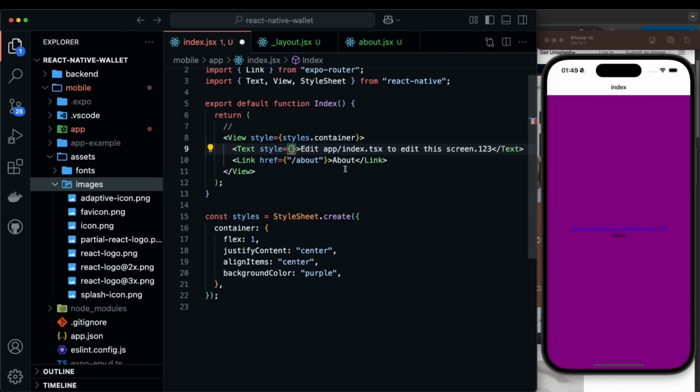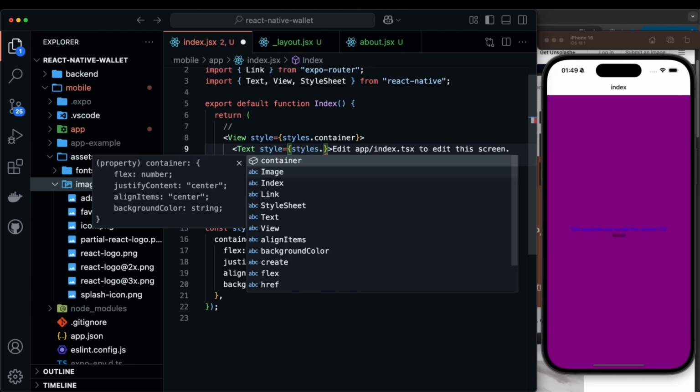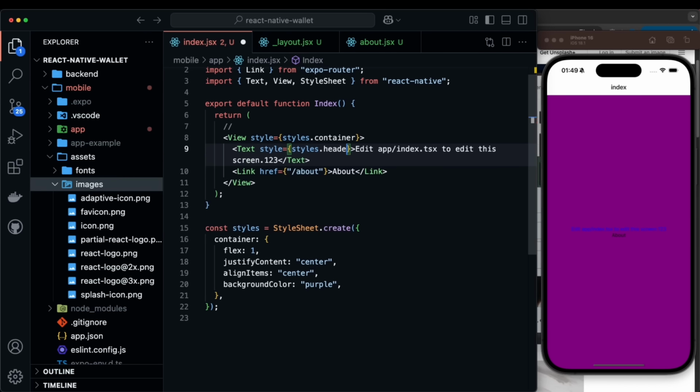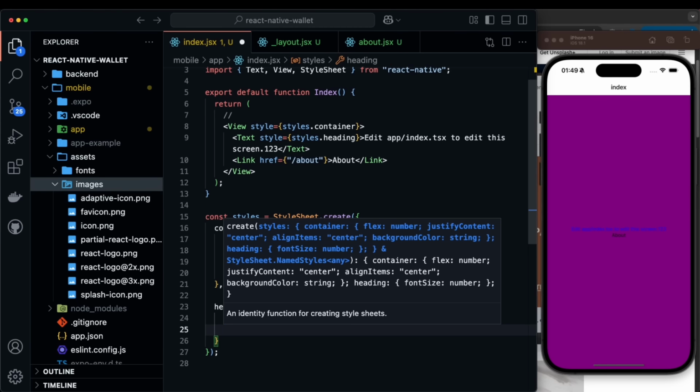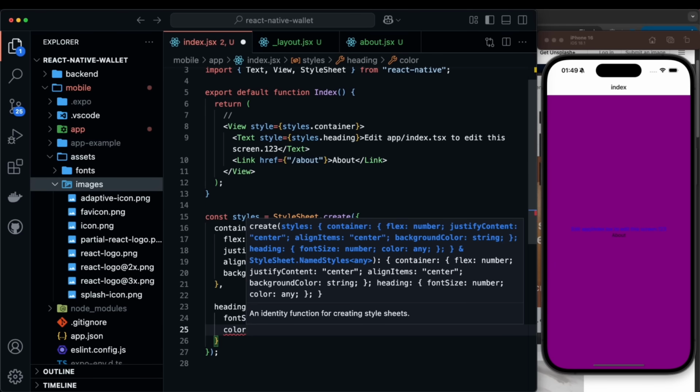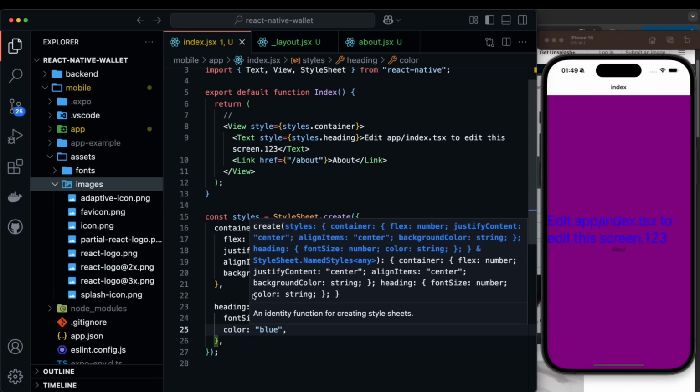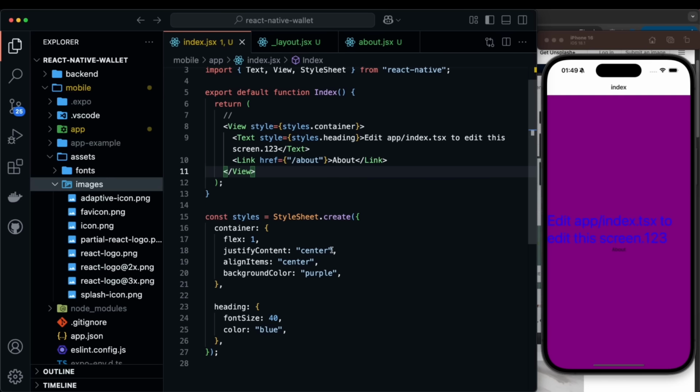So you can do the same thing for the rest. Just cut this out from here. I'll say styles dot, let's say, heading. You would go ahead and create this one. Let's say font size is going to be something like huge, right? And let's say color is going to be blue as well. As you can tell, these are the things that you would do. This is a different way of using it.